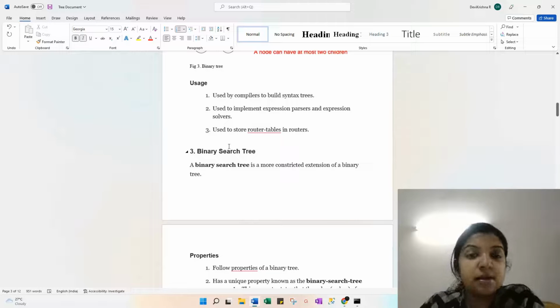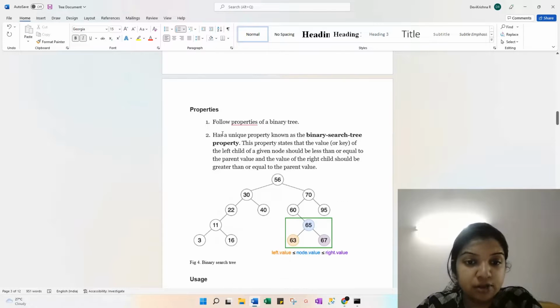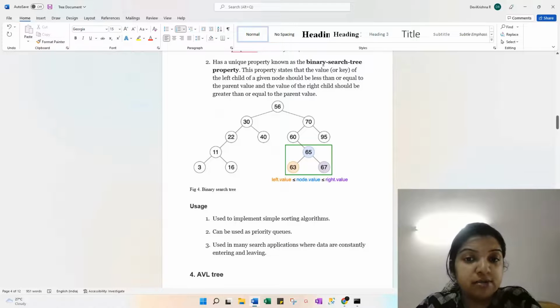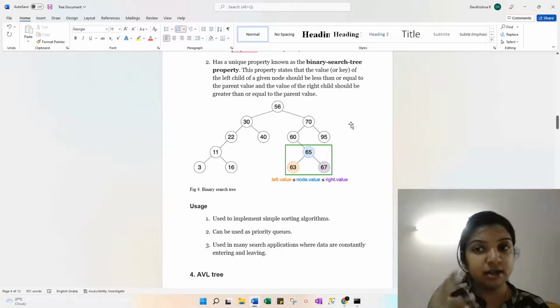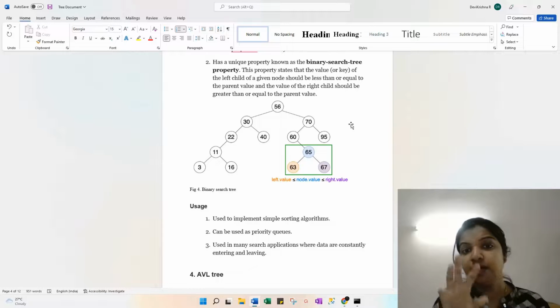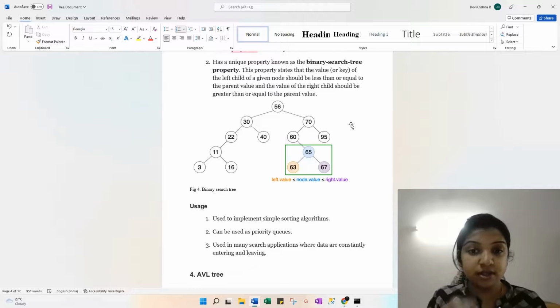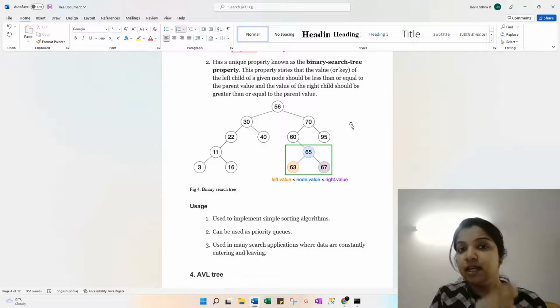Then the third category is the binary search tree. The binary search tree is a constrained extension of the binary tree. The binary tree has a unique property known as the binary search tree property. We already know the binary tree has at most two children, but in the case of a binary search tree, there is a condition: the right child is always greater than the left child.